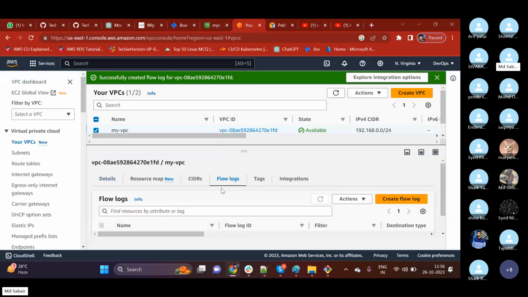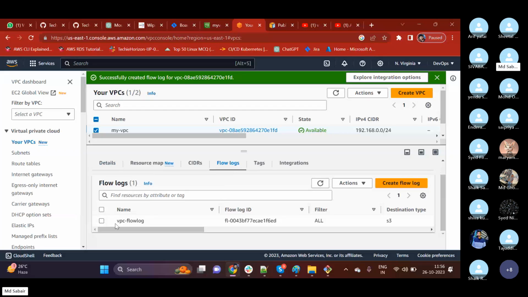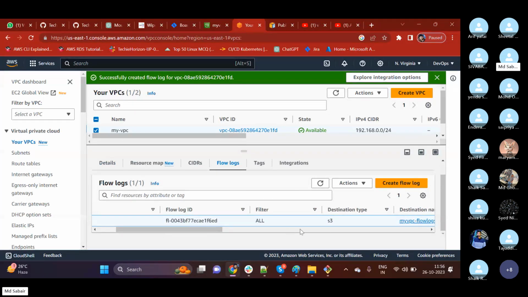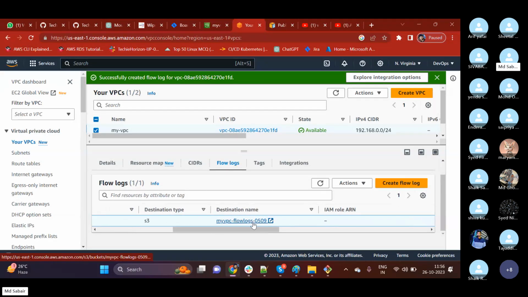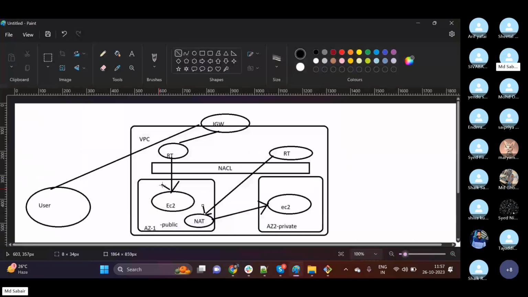So now if I click on flow logs, here we can see one VPC flow log has been created. This was the name and this is the ID, and filter is all, destination is S3, and this is the bucket where we are trying to store our log. So now what will happen? Whatever we are trying to do inside our VPC, everything will be captured now.